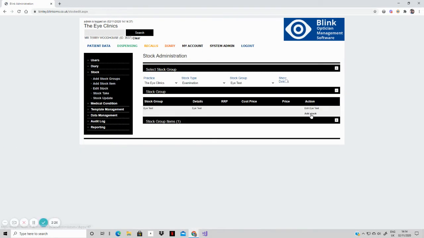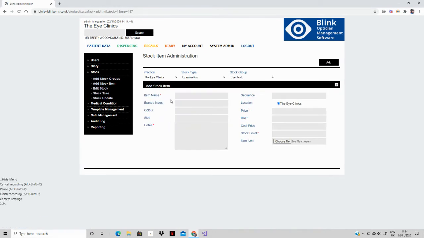I'm going to go into exactly the same, add stock, and this time I'm going to add a contact lens fitting. Same detail. That's £25, stock level 10,000.